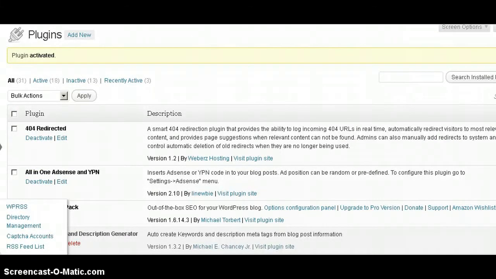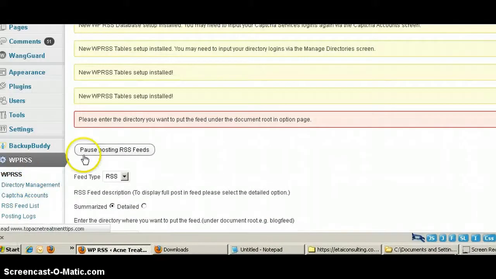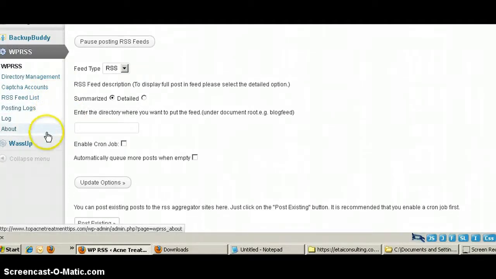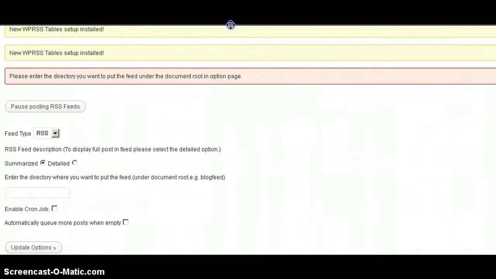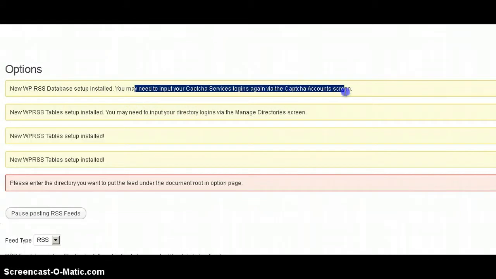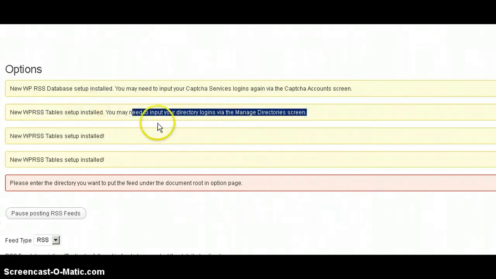Just click on Activate Plugin. The plugin has been activated. Let's have a look at the menu of WP RSS. It has directory management, captcha accounts, RSS feed, posting logs, normal logs, and about us. Once you've set up the plugin fresh, it will give you information on what you need to set up before you start using it. You will have to add some login credentials for captcha services.